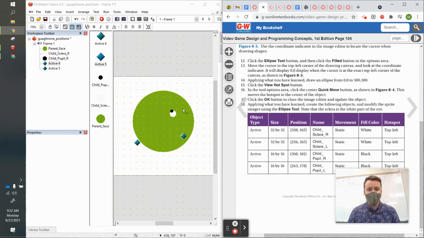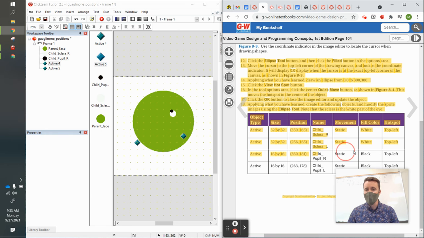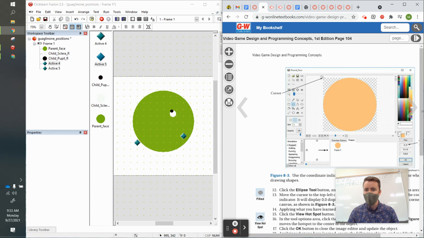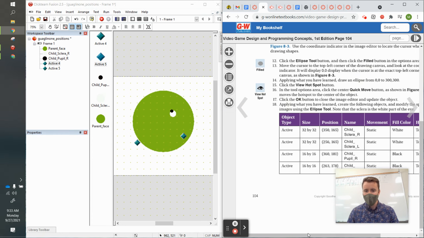All right, so hopefully yours looks something like this. I'm actually halfway through. I did the first one, which is the active child, the white, which is, I can't pronounce it, I think it's Sclera. I'm not sure. But I did the right eye, so it should look something like that. I'm going to do the black one now, or the left one, just so you can see how I do it. So here we go.